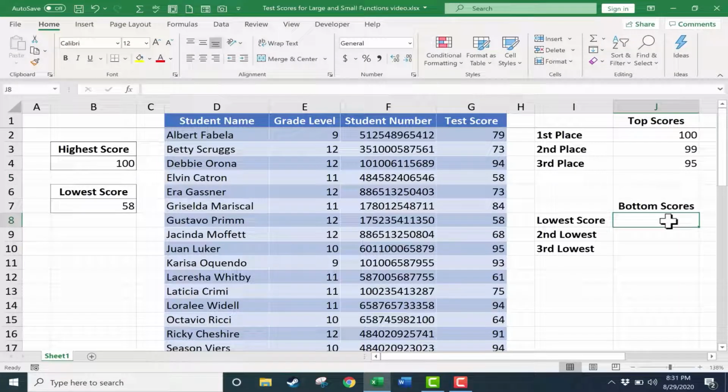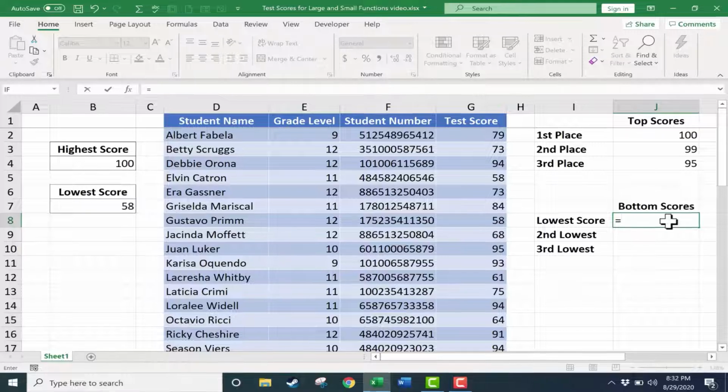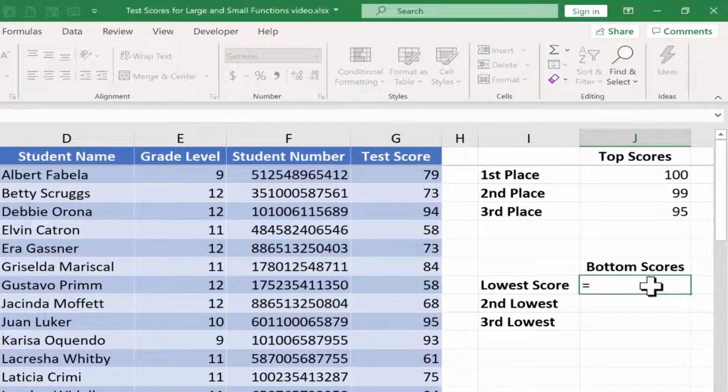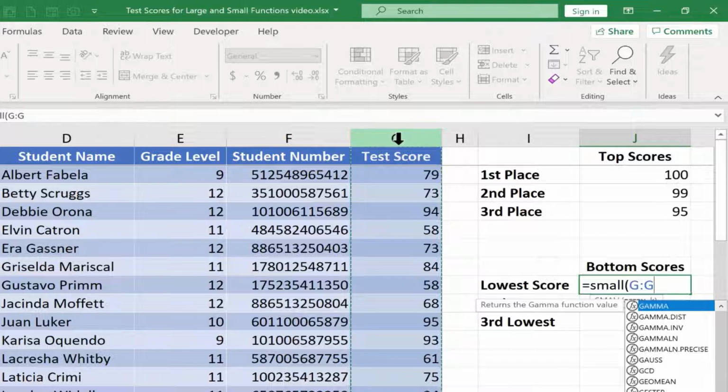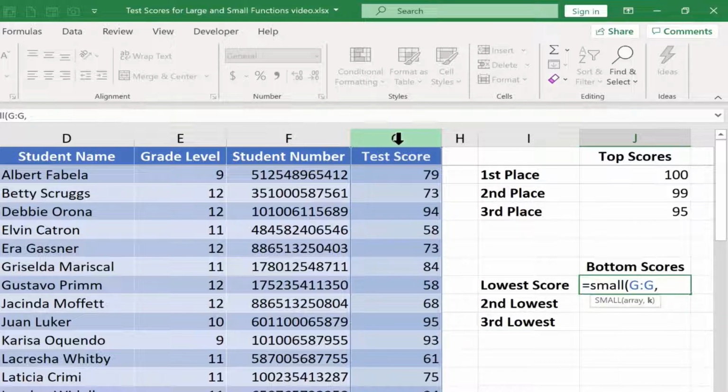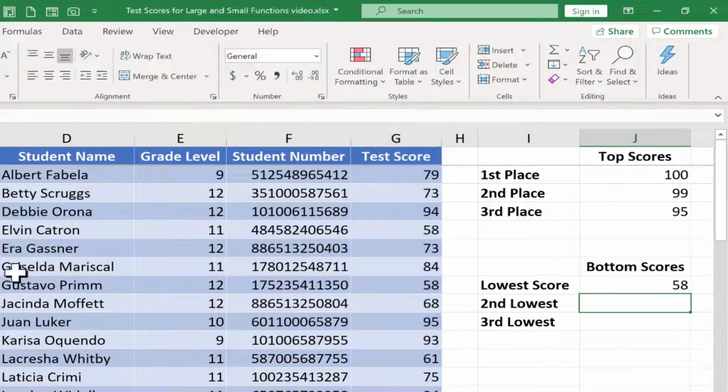Let's do the same thing now, but with the lowest scores. In J8, I type equals, I'll type small, left parenthesis. Next, I select the range to be tested, so all of column G, and then put a comma. And now, do I want the number 1 smallest number? If so, I put a 1. If I want the second smallest, I put a 2. Third smallest, 3, fifth smallest, 5, etc. So I'll just do a 1. I want the smallest number, right parenthesis, tap enter, and we already know that that's correct. 58 is the smallest number.